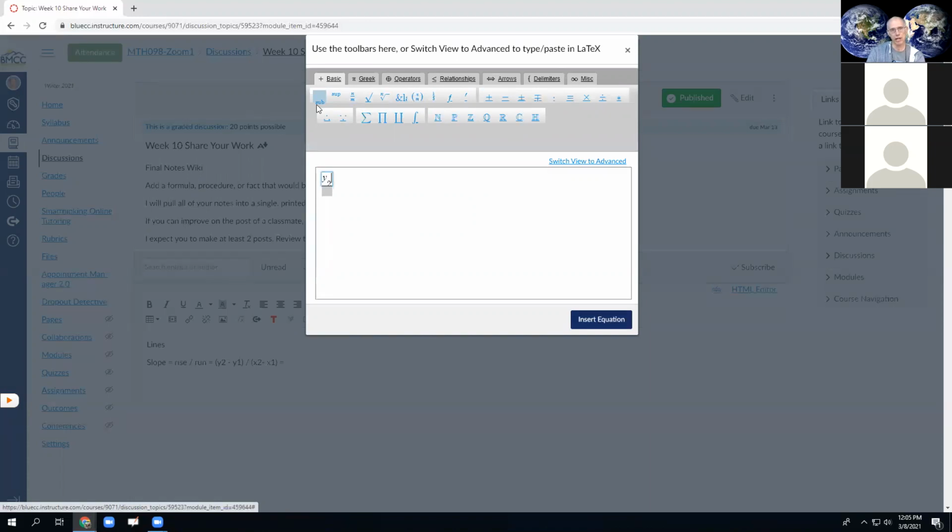And then if I right arrow, I can jump out of it. And then minus y subscript, clicking up here, and then 1, and then arrow out of it. And then I can go down to the denominator. And similarly, x subscript 2, arrow out of the subscript, and then minus x subscript 1. So if you want things to look nicer, the equation editor here is pretty nice.